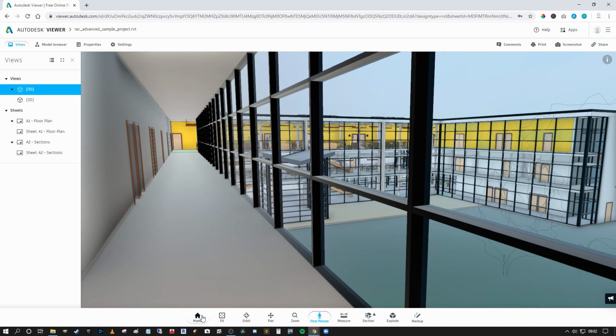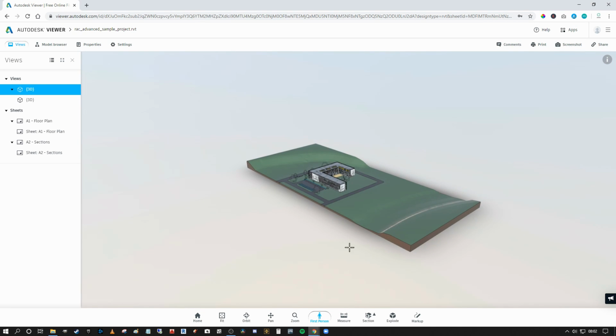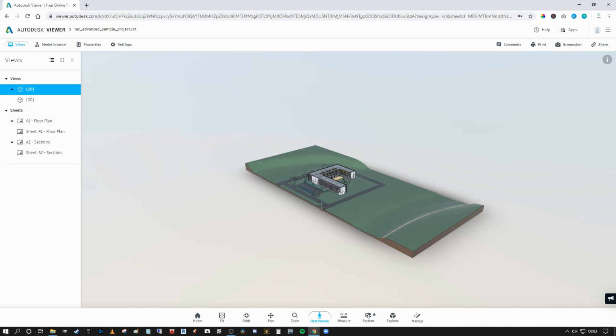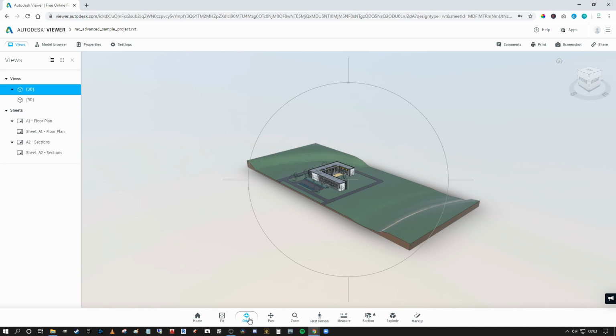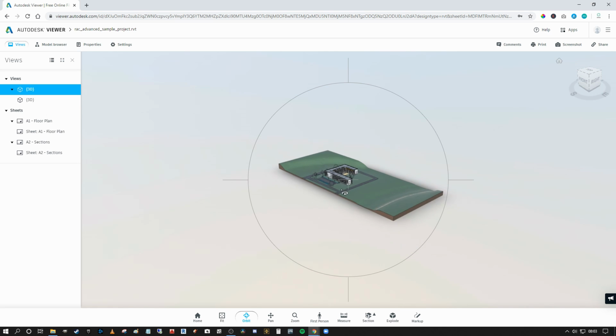We also have the measure tool, okay? And this is where we're going to start talking about these elements over here in combination with the top right tabs here, okay? The combination of the measure, section, explode, and markup can be used in conjunction with the comments and the screenshots so that you can communicate data to other people, okay? So I'm going to press home and I'll turn off first person and go back to orbit, okay? I'm going to zoom in.